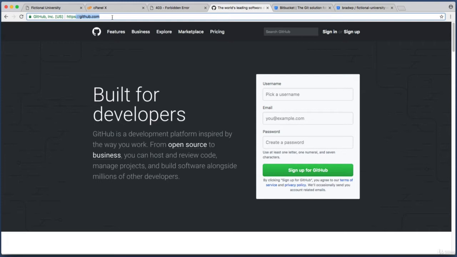Because remember that our WordPress config file contains sensitive information. It has the username and password to connect to our database. So including that file in a public repository would be a huge security breach.